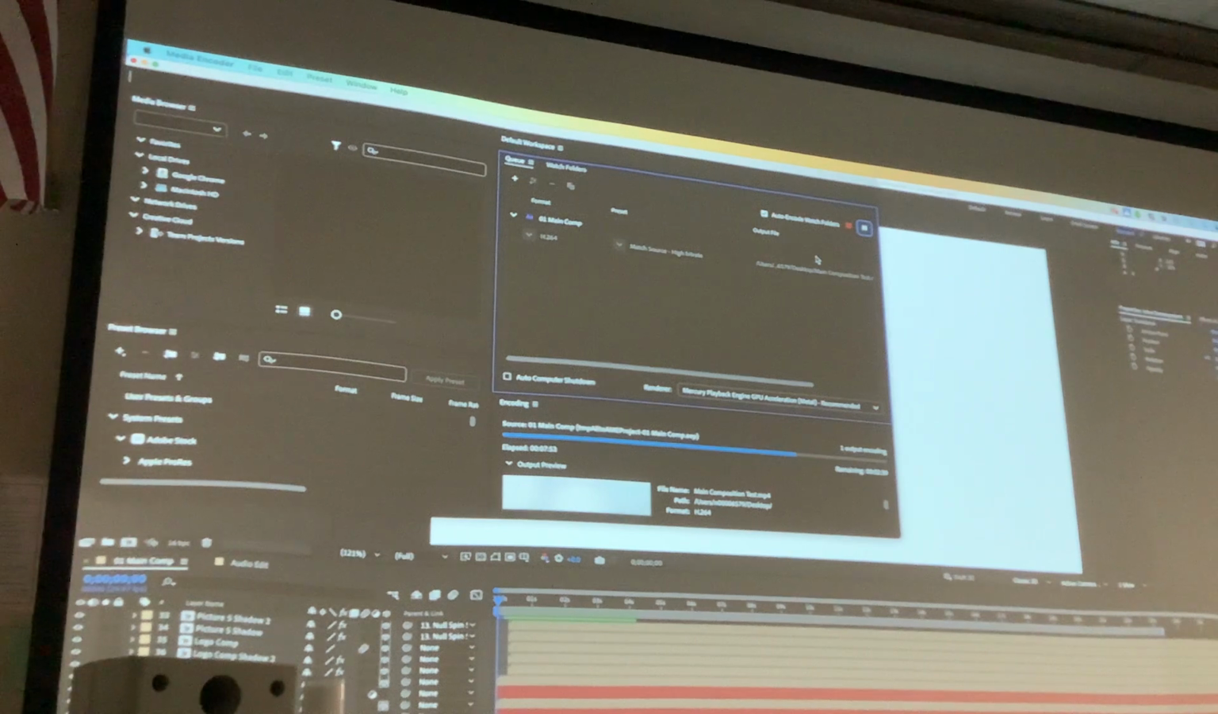What's the biggest project you would do in After Effects? You can do some big projects in After Effects. Wow, that's a lot for that little bitty 30 seconds worth of stuff. Yes.